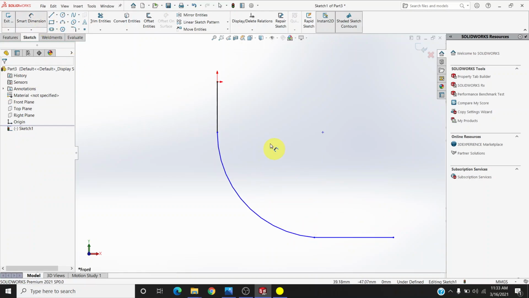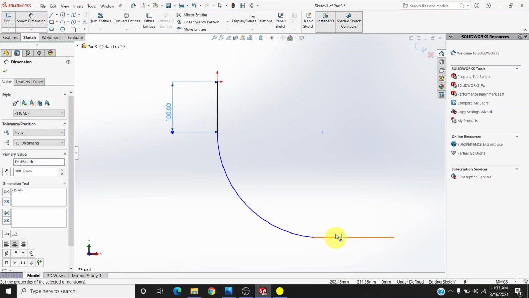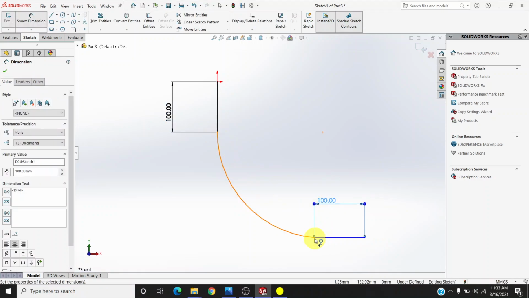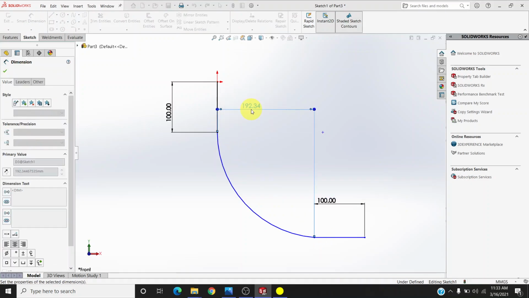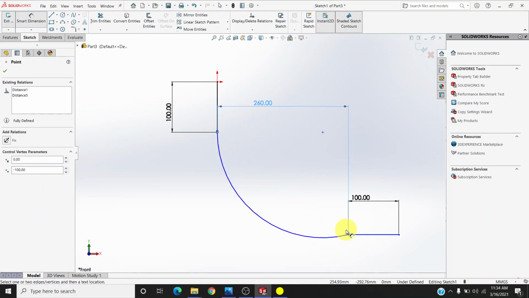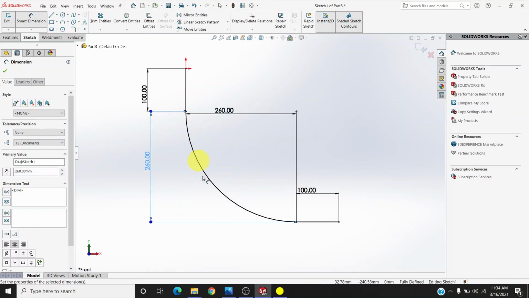Now dimensioning it, this is 100 mm, and this is also 100 mm. Now since we are having a 90-degree arc, we'll dimension it in this way, 260, and 260. So this is our arc.